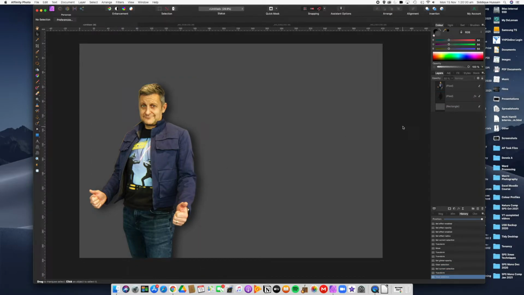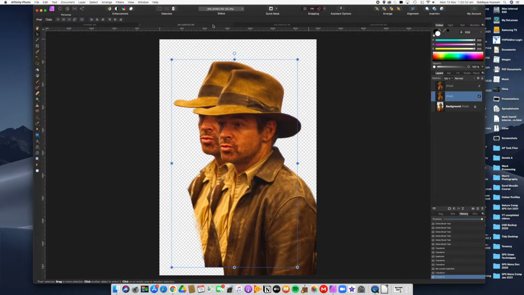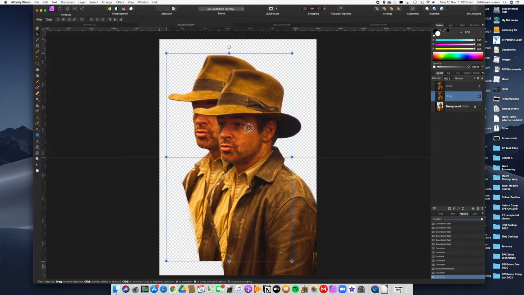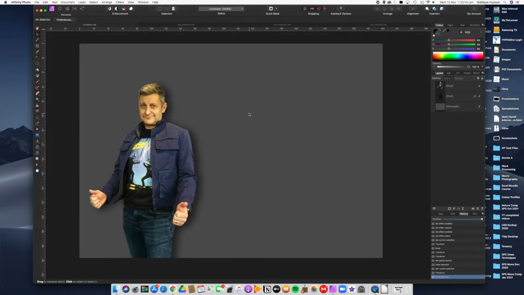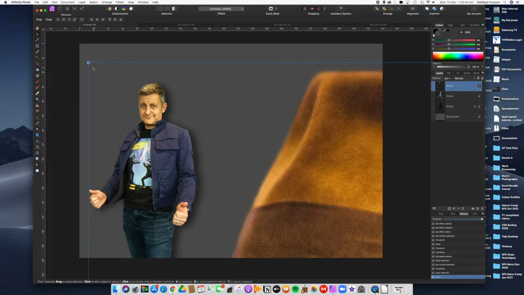And of course, we do the same thing with the others, exactly the same. This one's already cut out, and we're just going to select that, copy it, pop it into here, paste it, again resize it.